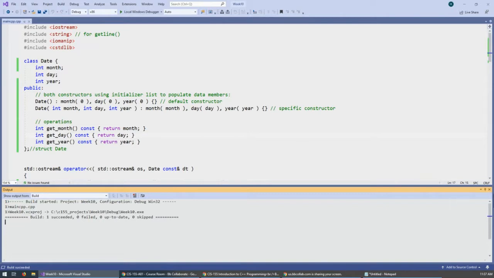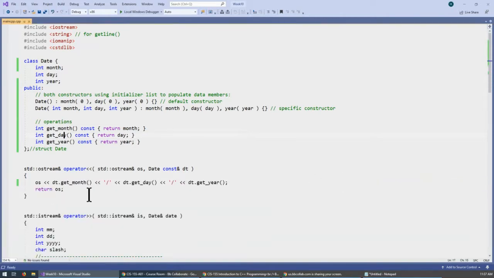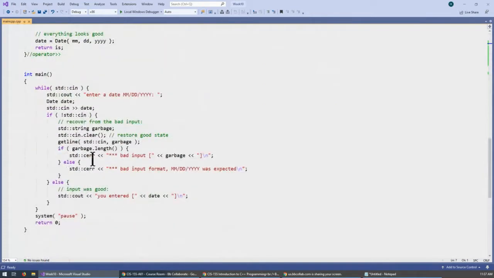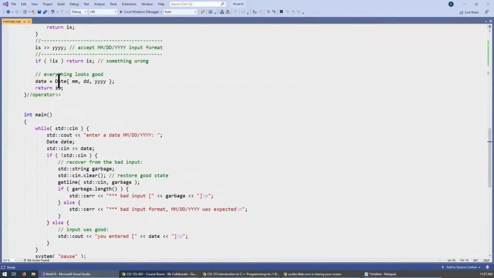Okay, so these are the changes that were taking place. We started using getter functions to access the values because these data members are no longer public, and also to satisfy the need for constructing these objects. We added a default constructor for this part, and we added a specific constructor for this part. So everything is okay so far.